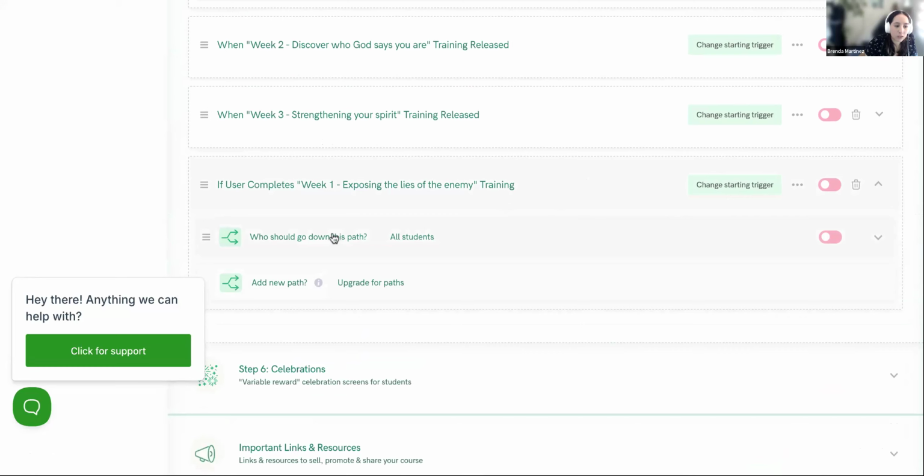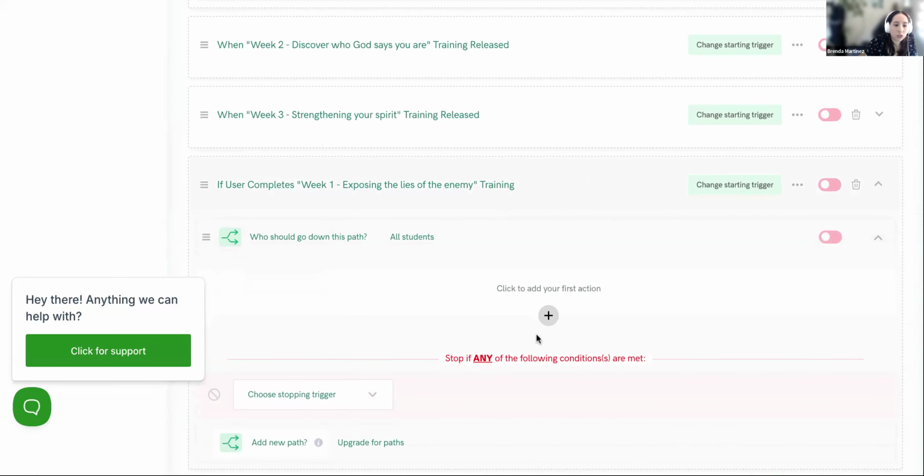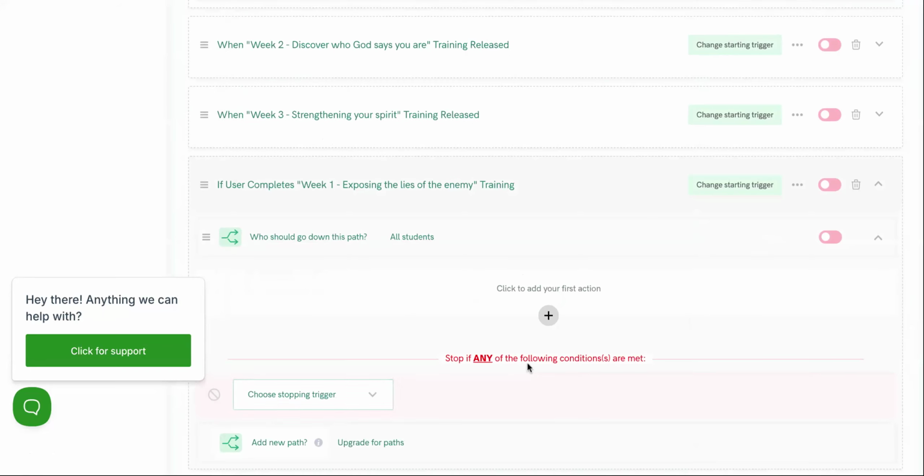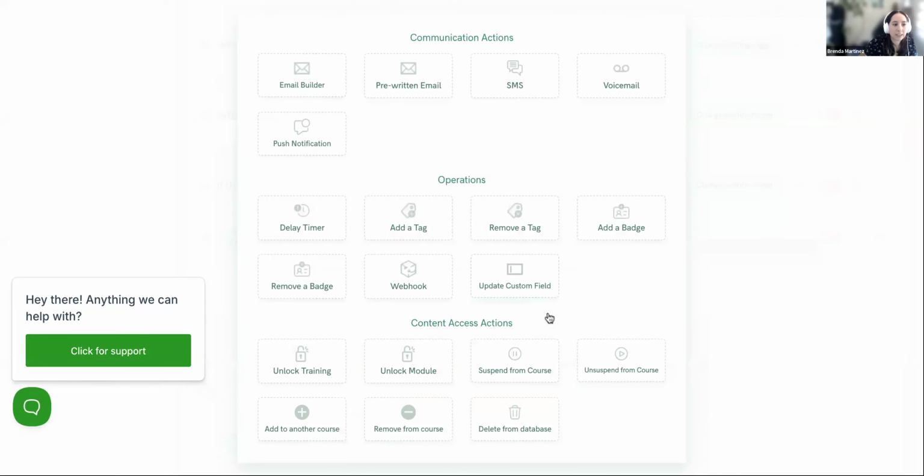Click who should go down this path. And then when you add your first action, you can select if you want to add an email or wait some time. This one? Yeah, that's the one. And you can select email builder and write it from scratch or use a pre-written email that we have. Okay. All right. I will play around with that. Thank you. Yes, you're welcome.